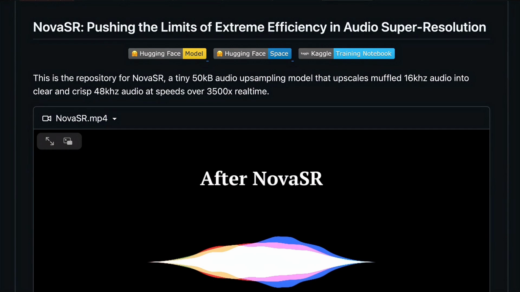NovaSR is a magic sharpener for blurry audio, just like an image upscaler but for sound.